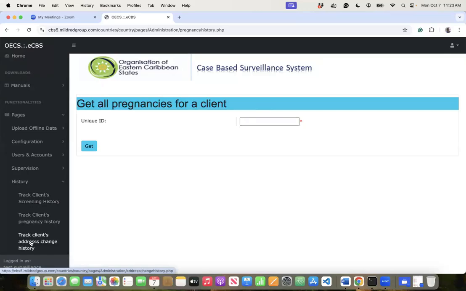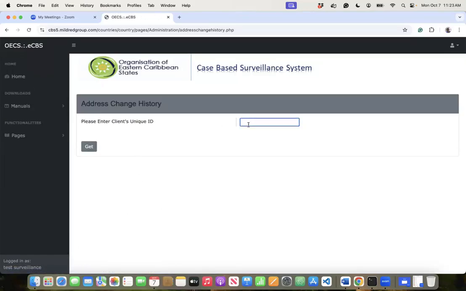And then we track the client's address change history. This is the one that might not be useful now, but in the event of an epidemic, you want to know why the north used to have high incidence, but now the south has high incidence. If there's an address change, there's a lot of migration from north to south, and there's spread by movement. This is where you check the address change history of clients to see if the migration from one part to another is the cause of the high incidence in one part all of a sudden. So these are the functionalities for the administration role that are permission controlled.